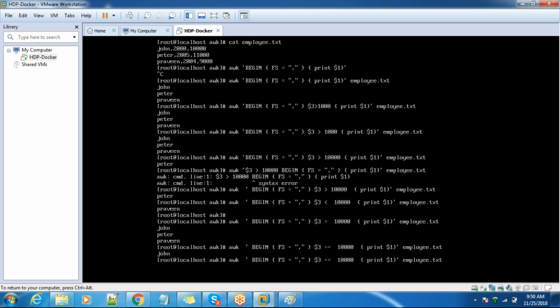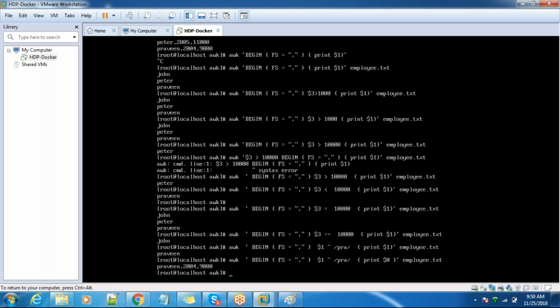So we just need the people whose name matches something starting with PRA, or having PRA somewhere in the name. That we can also search, like $1 with the matching operator, then PRA, and that will give that username. Or if you want everything for that user, you can use $0.